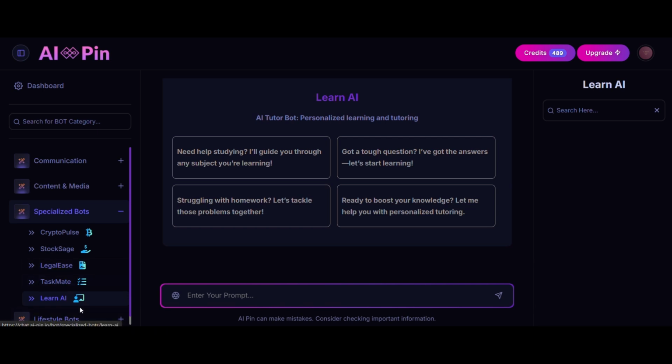Today we'll be going over the Learn AI bot. Once you go in the specialized bot section, there are 4 sections. You click on specialized bot and go to Learn AI. This is the Learn AI bot in the AI Pin company.